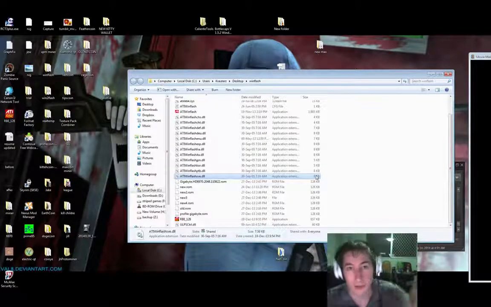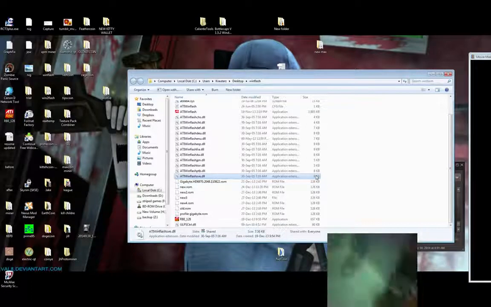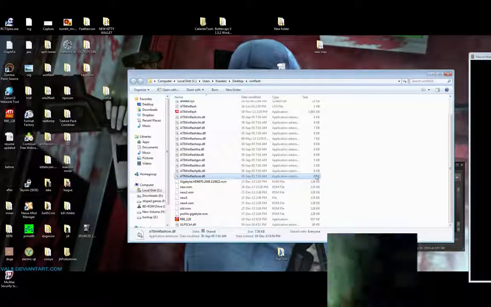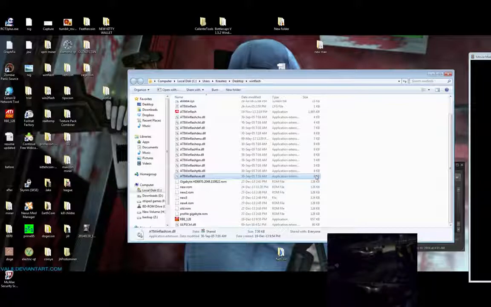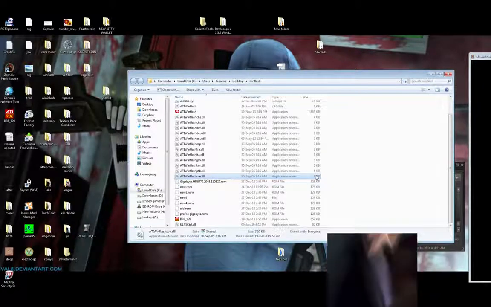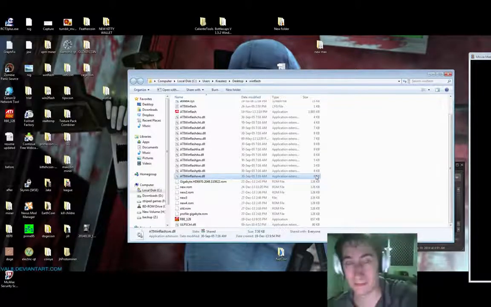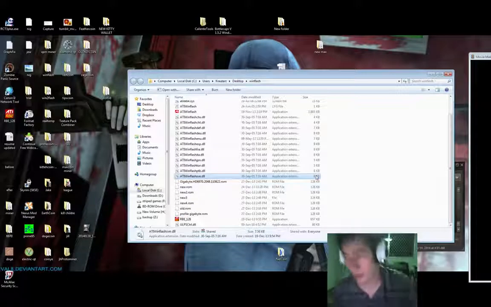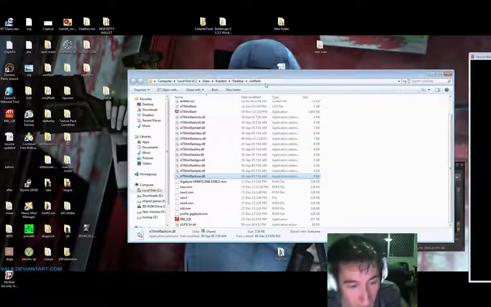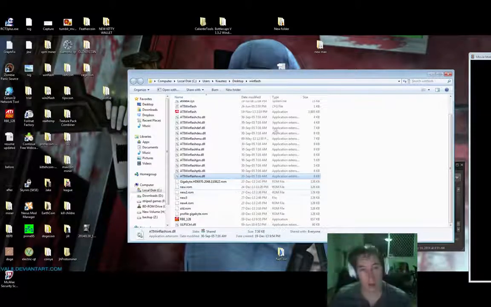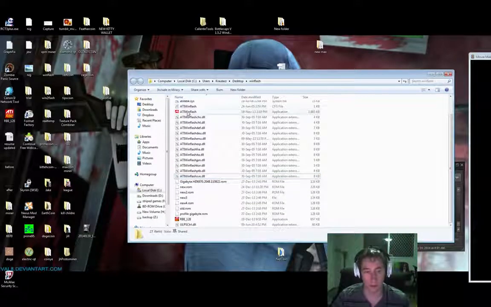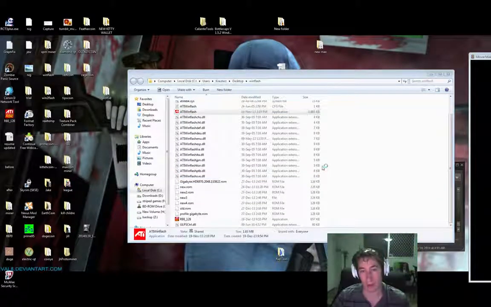So in my computer, I've got 2 identical cards, 2 6970s that I use for mining on this computer. And I'm not going to flash them, but I'm going to show you the process of flashing them. So, first, we need to make a backup of our old BIOS.